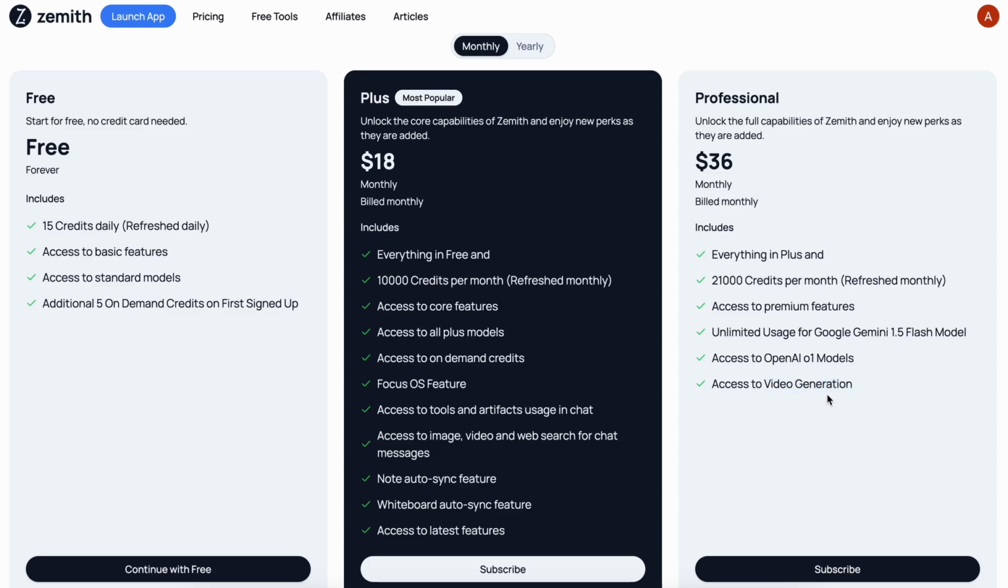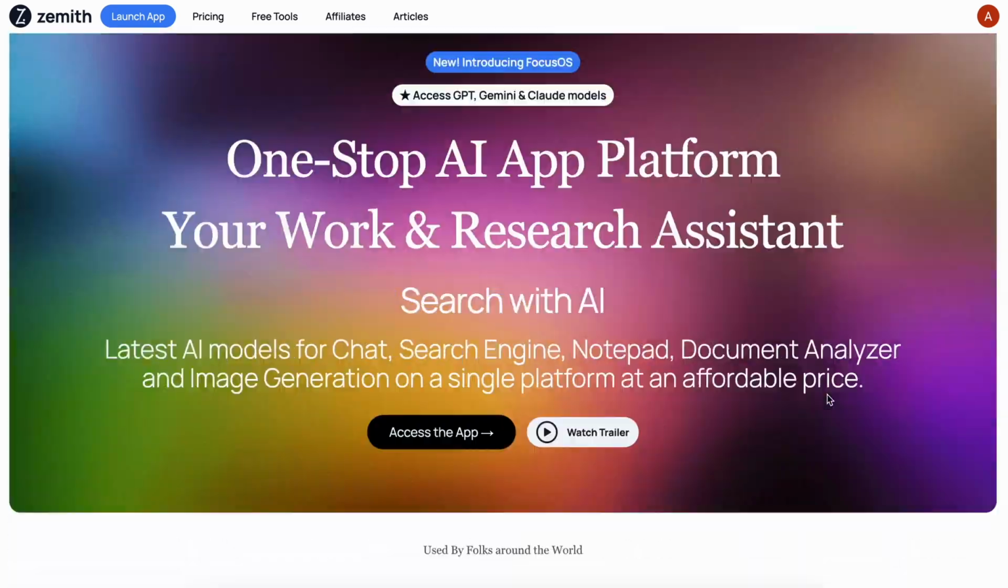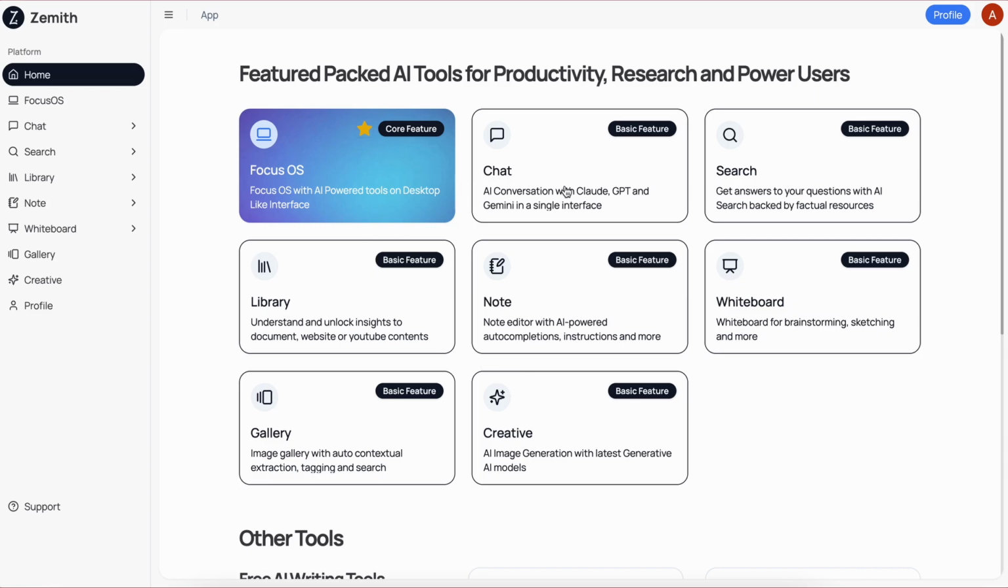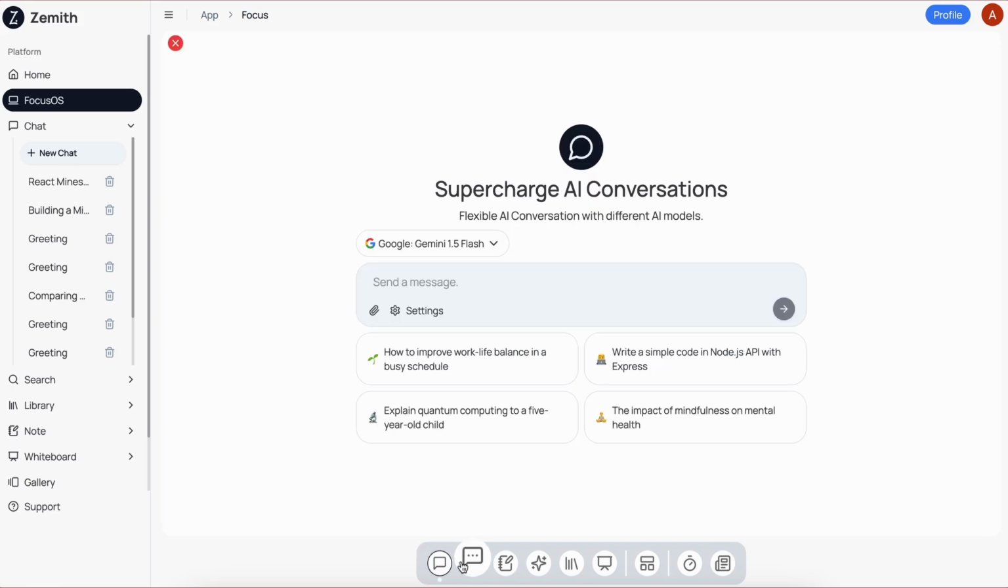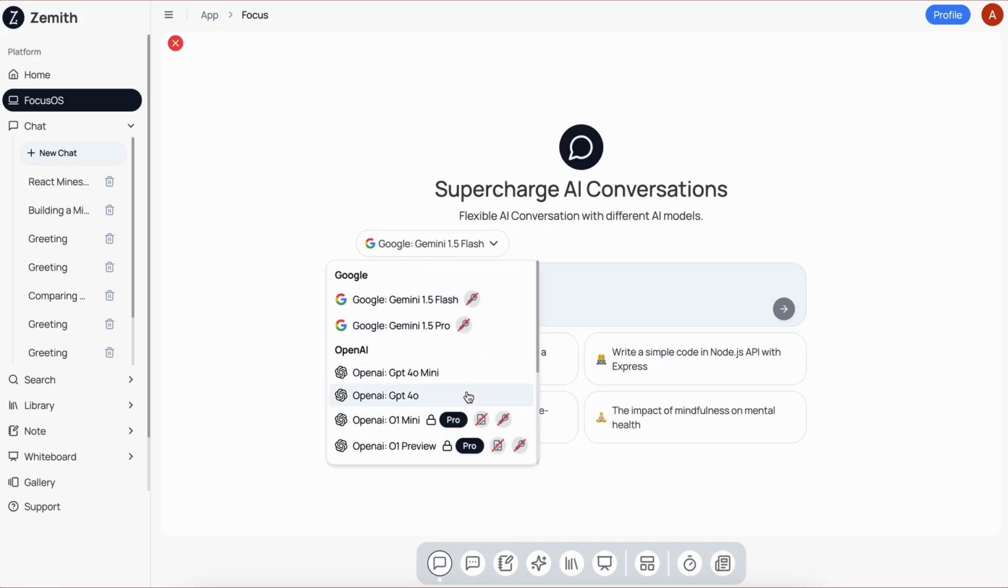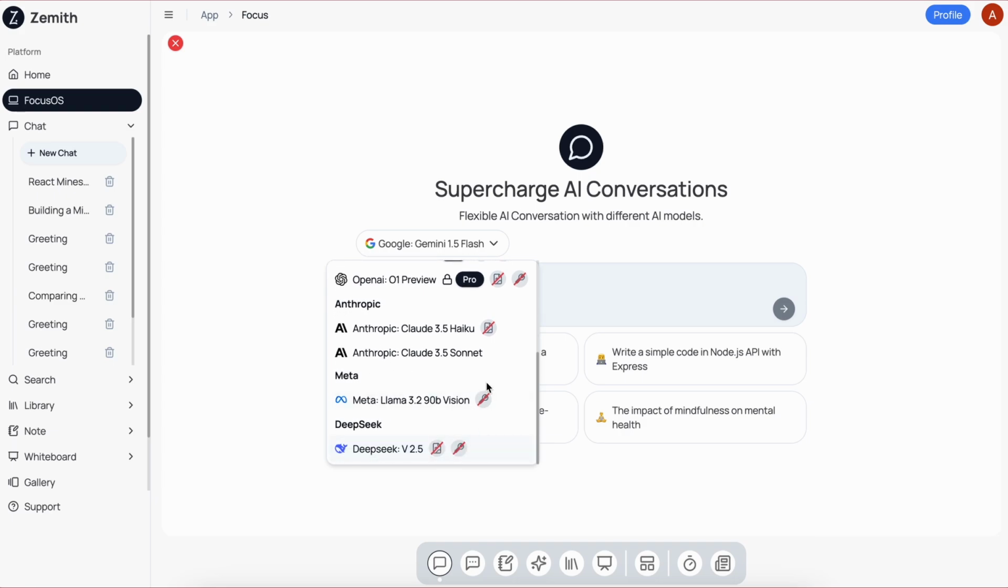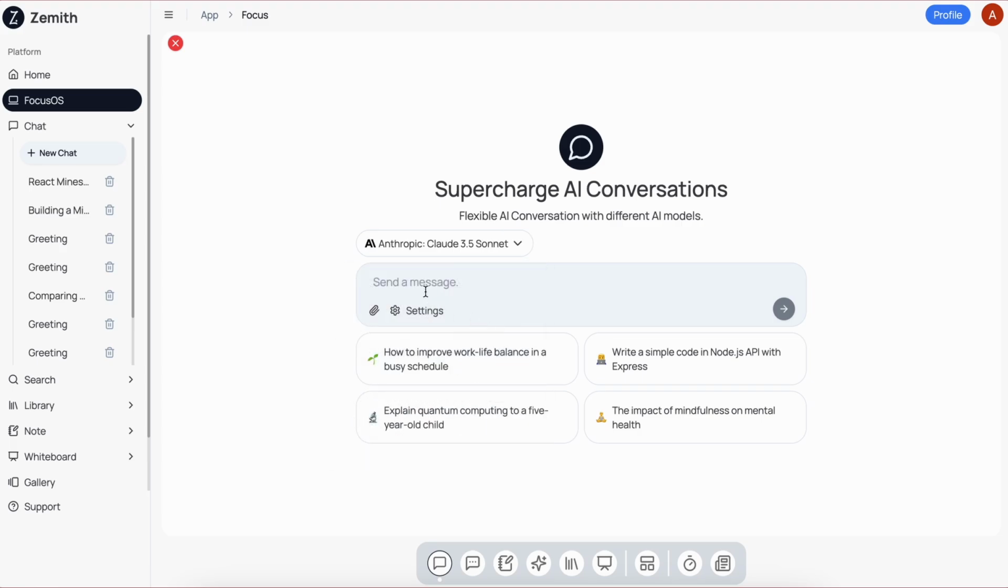Now, let me show you how you can use it. Once you are signed in, you'll see this page. These are the tools you can use here. But all these tools are also integrated into FocusOS, where all the tools are in a dock, and you can use them simply. So, I'll go through the tools via FocusOS. Here, you first of all have the main chat feature. Here, you can select the model you want to use, like Gemini, GPT-4o, O1, Claude 3.5 Sonnet, Llama, and DeepSeek. Let's select Claude here. Now, you can attach images and everything here as well.